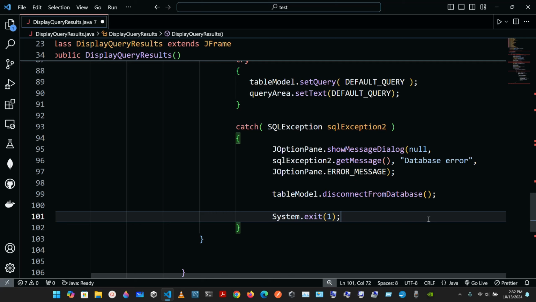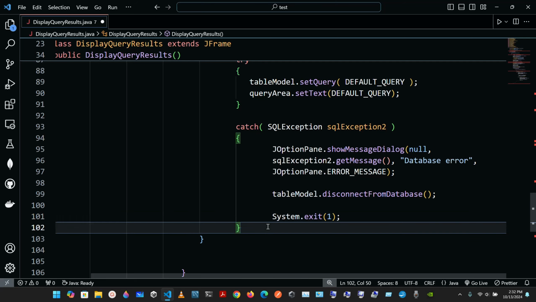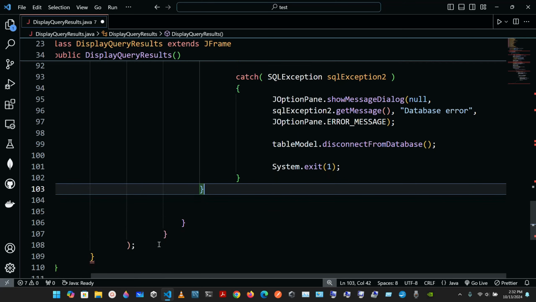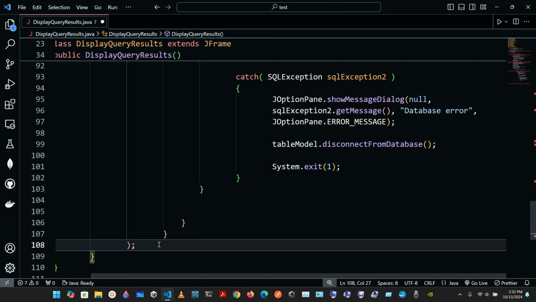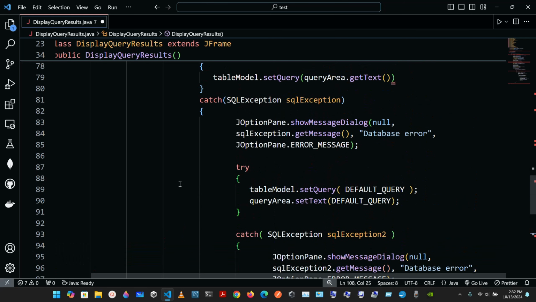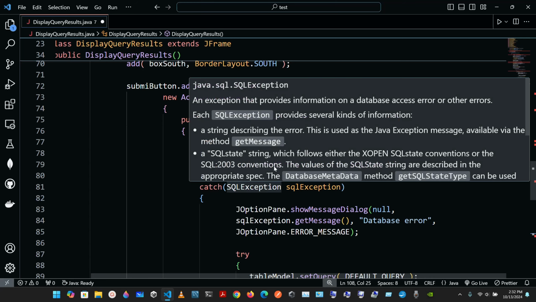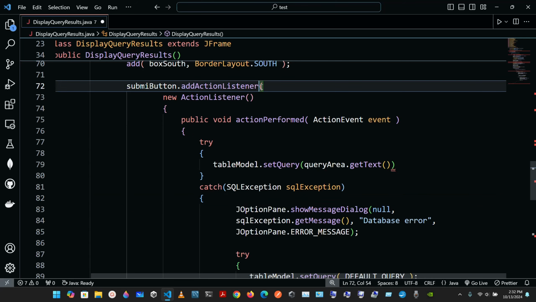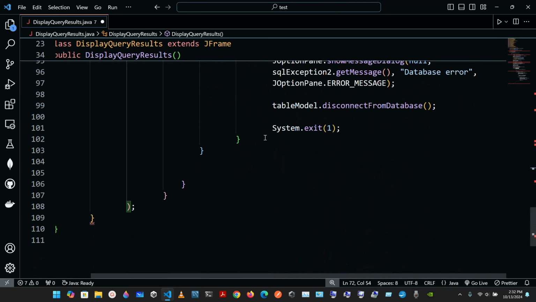This terminates the application. This would be the inner catch. This would be the end of the outer catch. This right here would be the end of the call to the action listener. So this is the parenthesis here of the action listener. Let me move it here, as you can see.